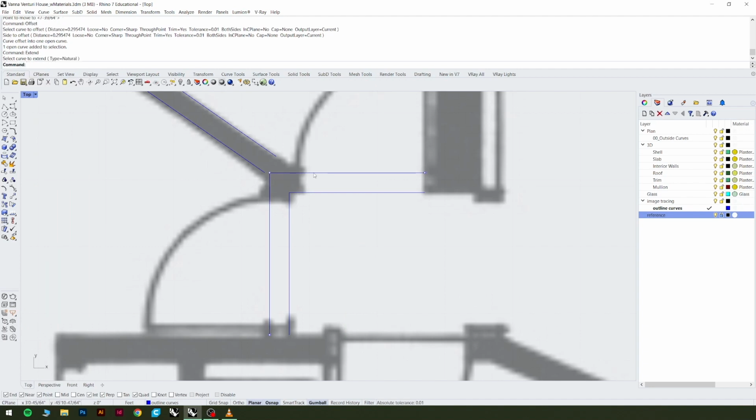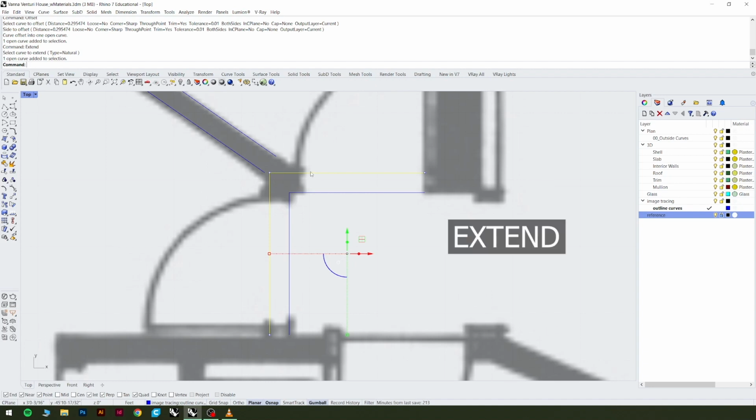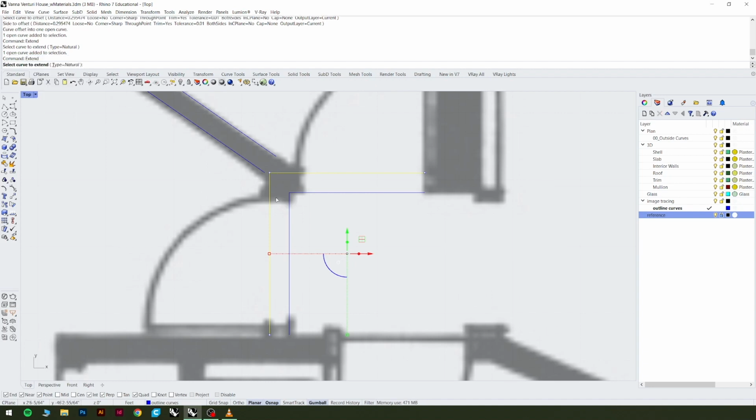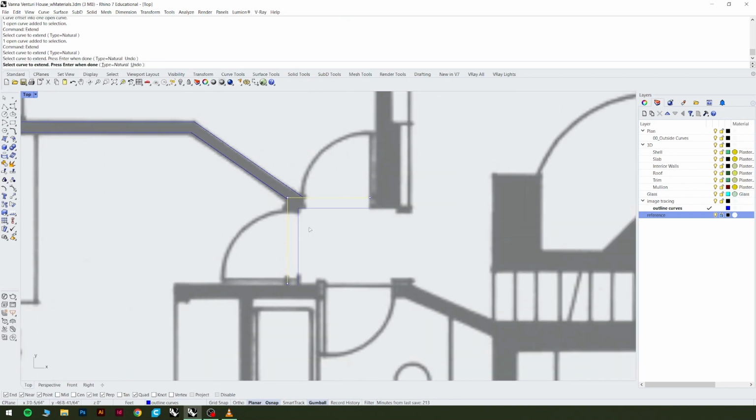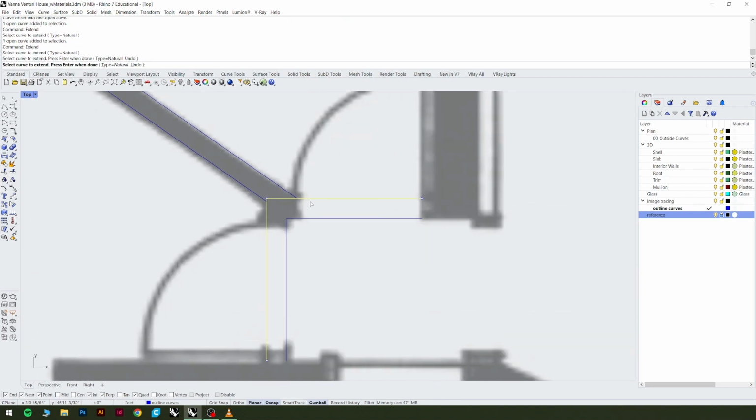So I had to have this curve selected already. I typed in extend with that curve selected, and that's essentially the boundary. I want these two curves to come up and meet this, that way everything can join in a nice continuous fashion. So I'm just clicking each of the curves that I want to meet and intersect with this one. And now it's pretty much done.